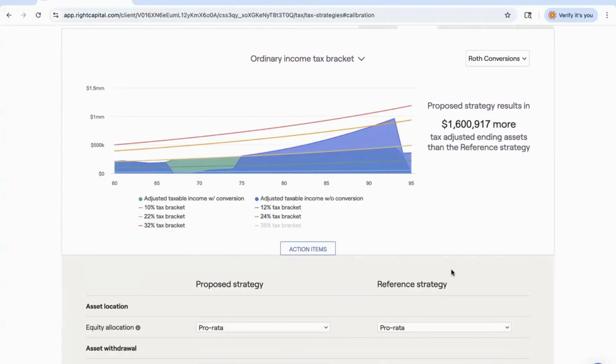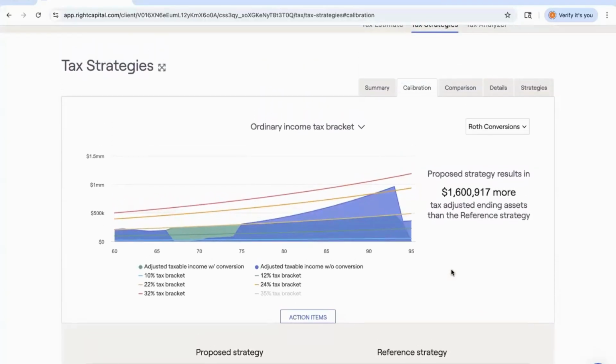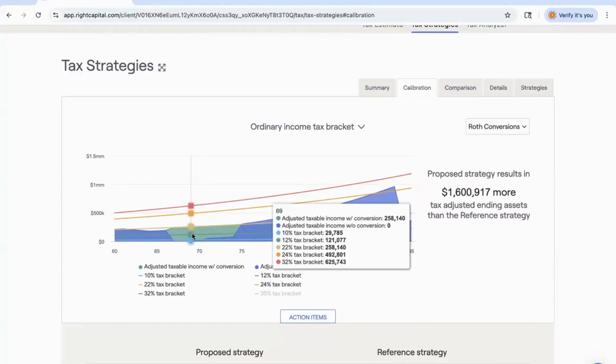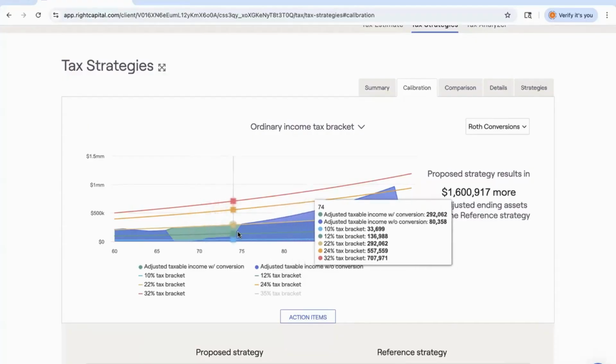So us tying that additional action item in allows for us to set further parameters and kind of a restriction when it comes to when we want to ensure we're meeting one of the client's requests that they've communicated to us. So now we can see how much more we're going to have in tax-adjusted ending wealth with just implementing the Roth conversion strategy. We can also see here where our adjusted taxable income falls with and without the conversion. We can see we're filling up that tax bracket, of course, over the years.